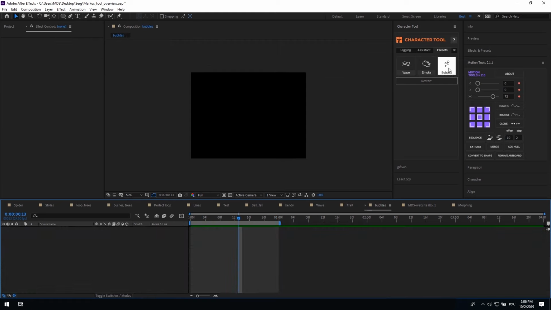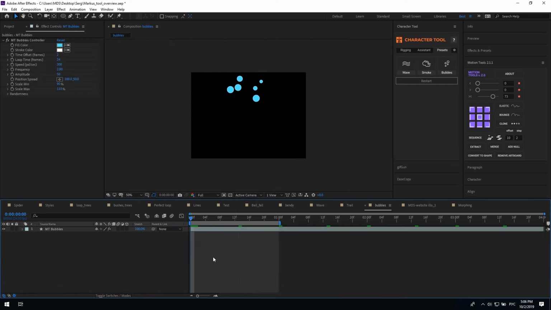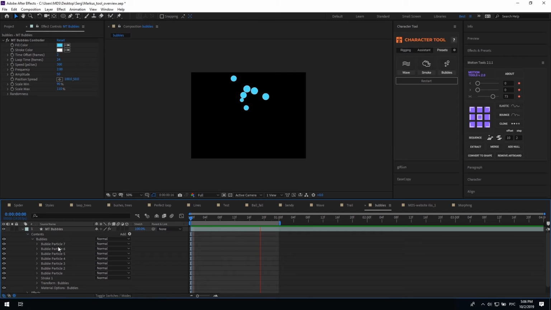And the last preset is something like a bubble simulation. If you look closely, you can see that each of the bubbles makes a wave-like movement in the direction from the bottom to the top. The principle of this preset is somewhat similar to the trail, for instance, the change of the number of elements in the preset. To add new bubbles or remove unnecessary ones, you need to go to the bubble layer in the Contents section, then to Bubble, and duplicate or delete the bubble particle group in it.